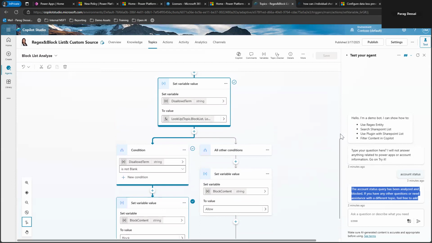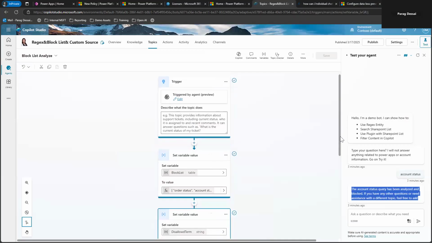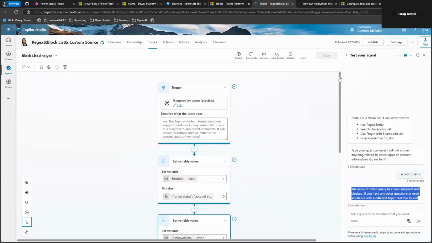So this is a simple approach where you can apply more granular control to check if user is asking something that they should not have access to, or if you want to check the response coming from the bot. So this is a simple way of implementing a filtered list for your Copilot Studio agent.